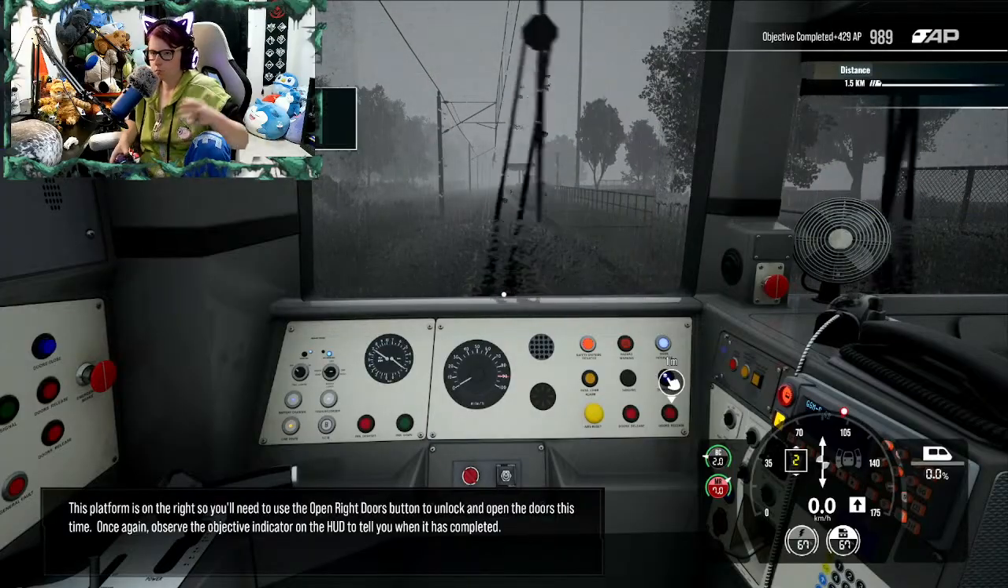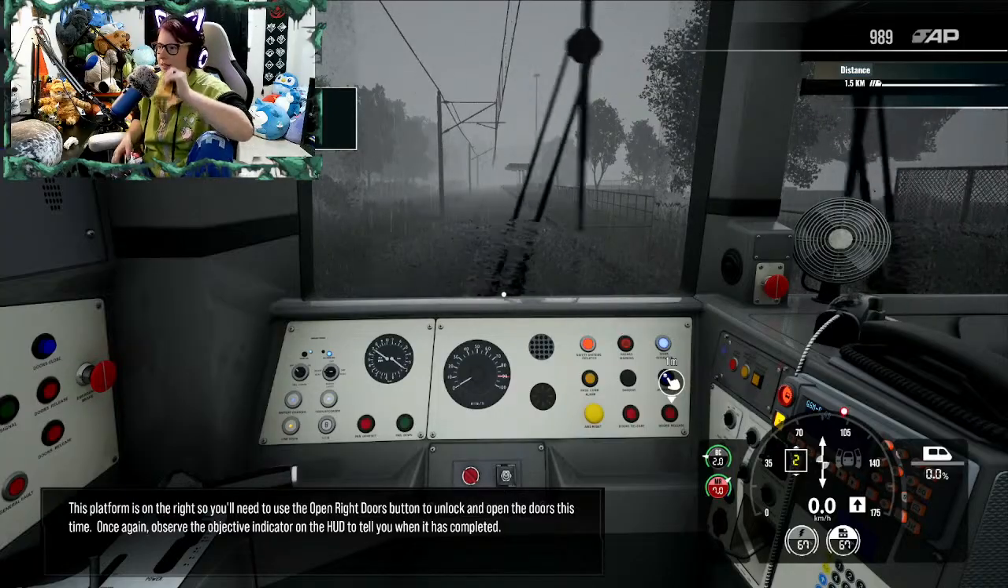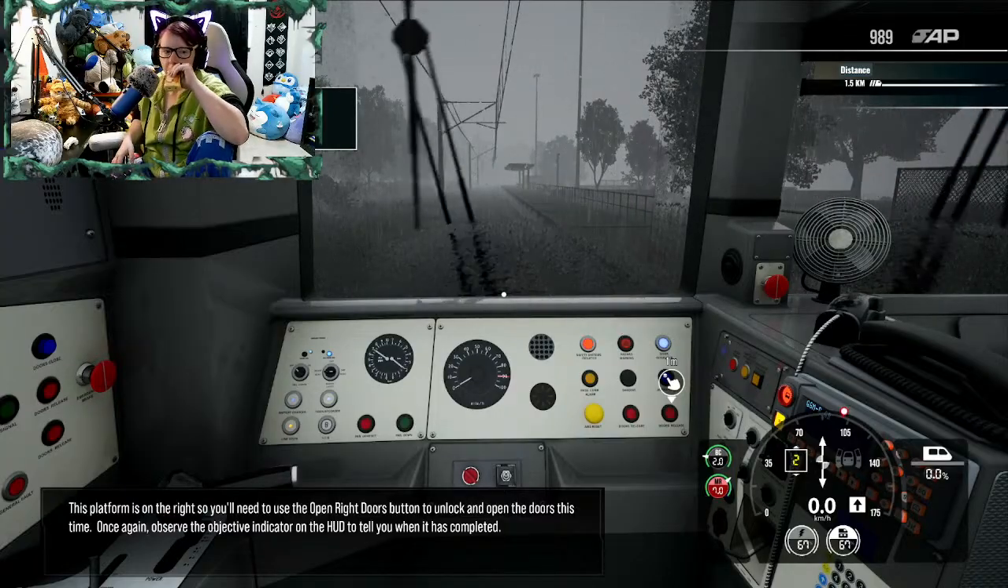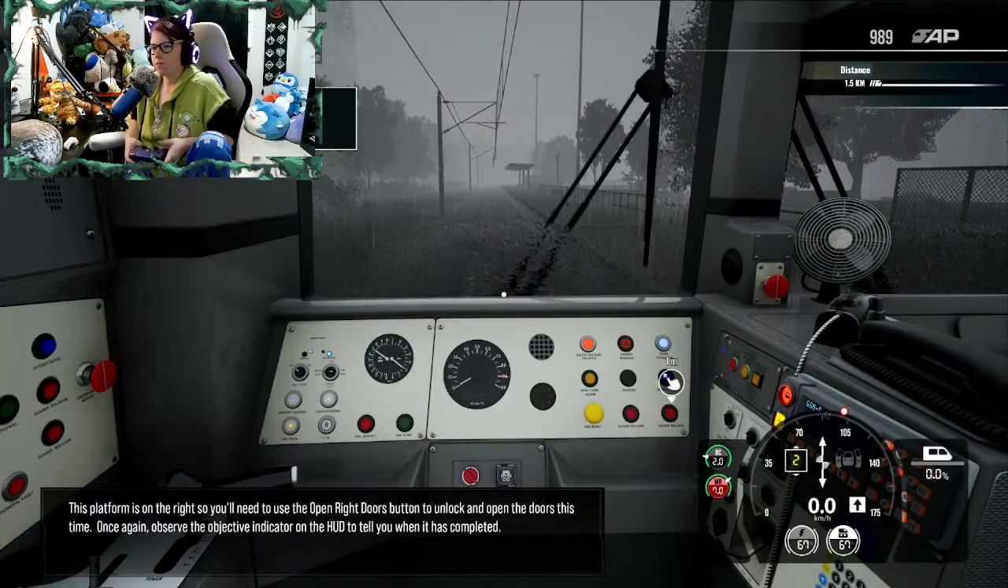This platform is on the right, so you'll need to use the open right doors button to unlock and open the doors. I didn't make that spot. It's barely there. Once again, observe the objective indicator on the HUD to tell you when it is completed.